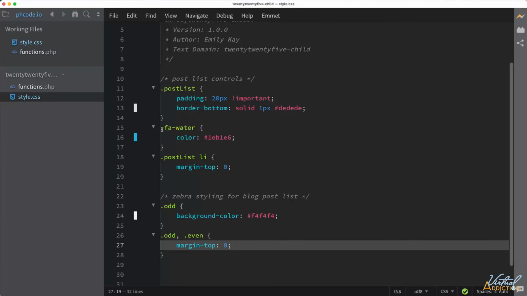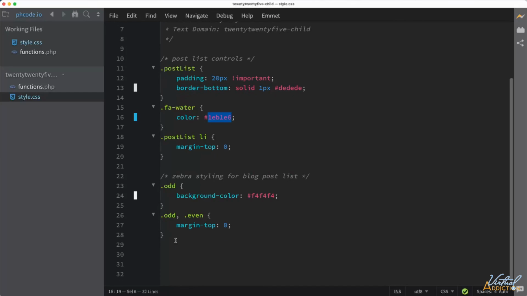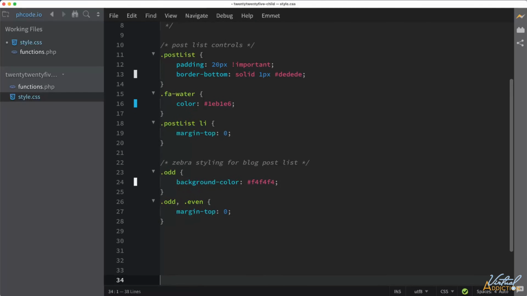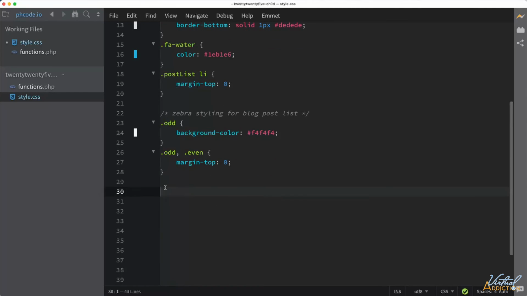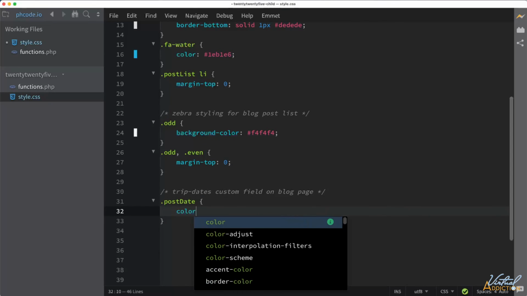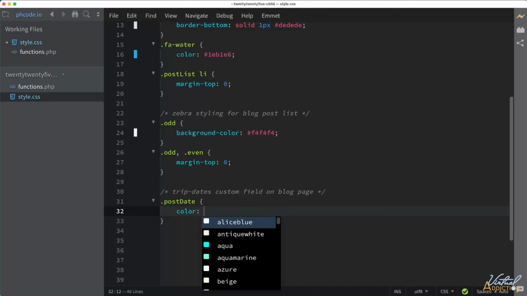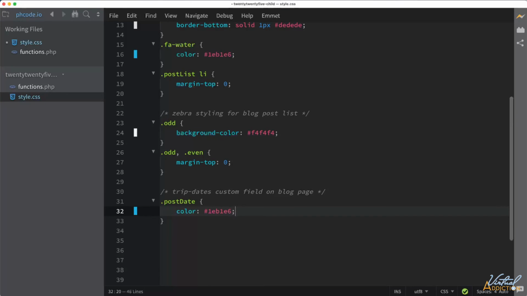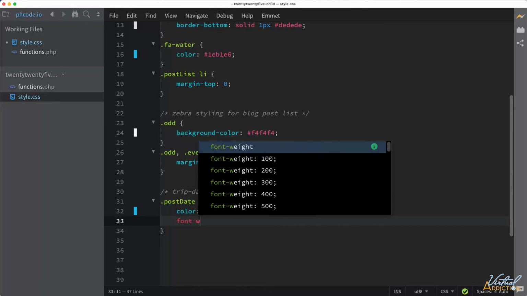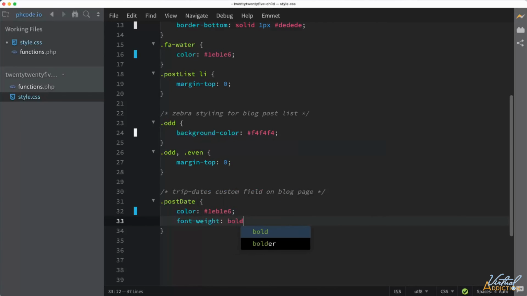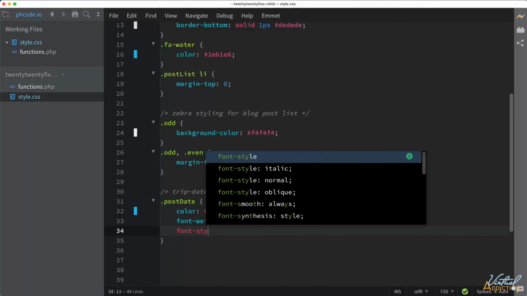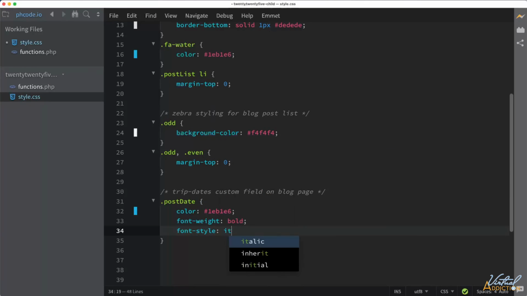I'll go into my style.css and I'm just going to insert a comment down here. I'll go ahead and add the class of .postDate. We're going to change the color of this information and we'll just make this the same blue that we're using on our Font Awesome icons. I'm also going to change the font weight and we'll just make this bold so it stands out a little bit more. And let's also change the font style and make it italic.